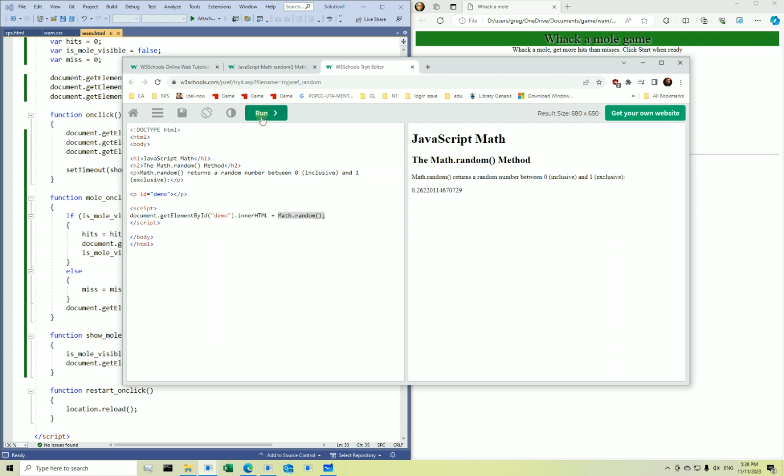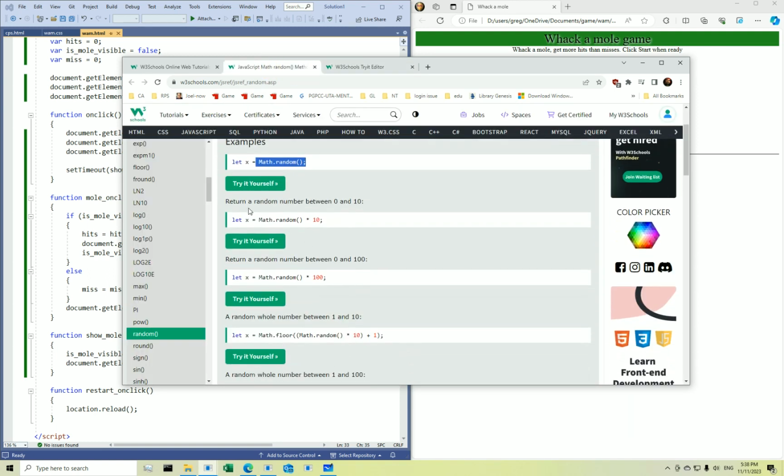But it's not a very cool number. I mean, it's 0.284. That doesn't seem like a number we want. We want something like 1 second, 3 seconds, maybe 300 milliseconds, etc. So what can we do? Well, let's go back to trusty W3 Schools. It says, return a number between 0 and 10. Now, how do they do that?